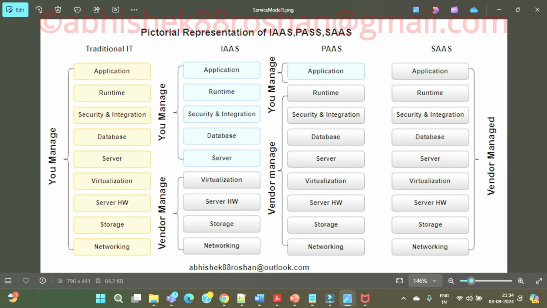Security application means what? What is the front end which you are managing? Suppose you have an application, Ola, which is running. It is managed by you only. The runtime is managed by you only, right? And security integration means all the vulnerabilities and the patches.